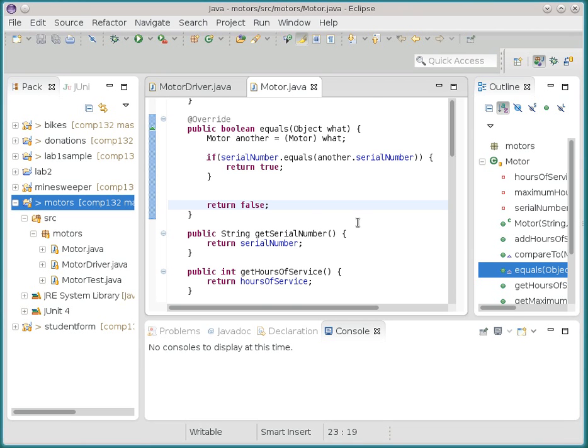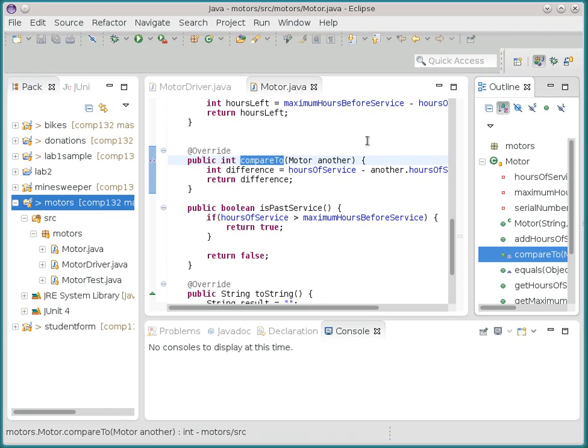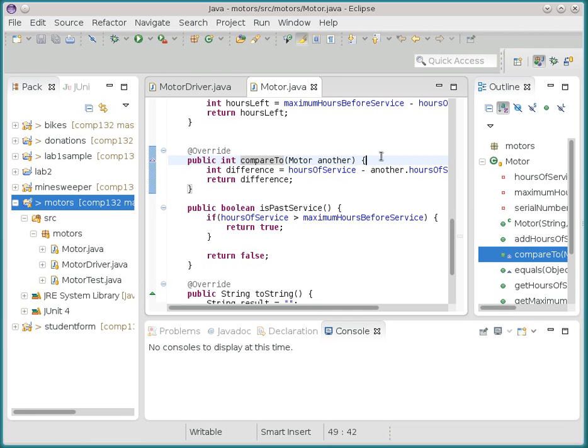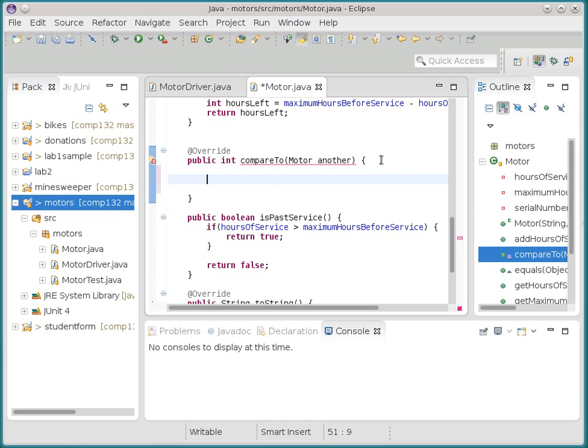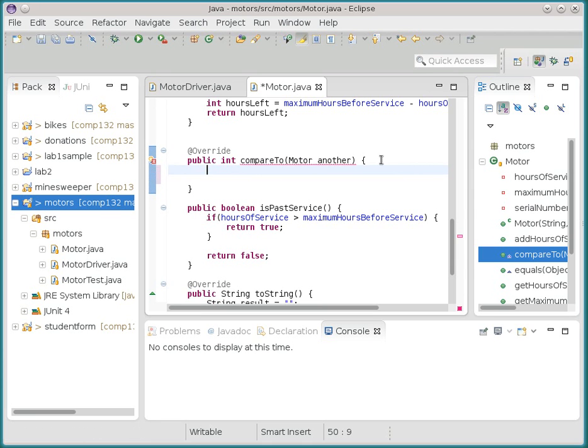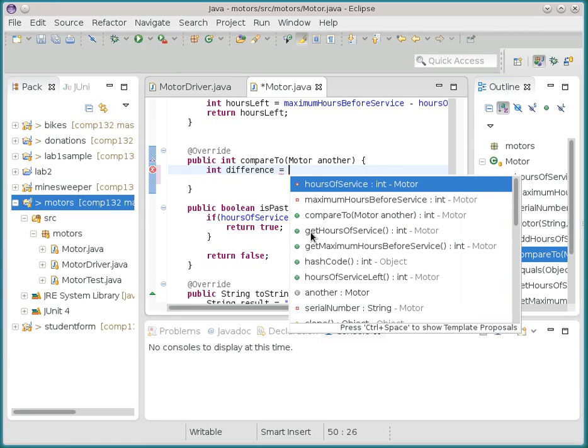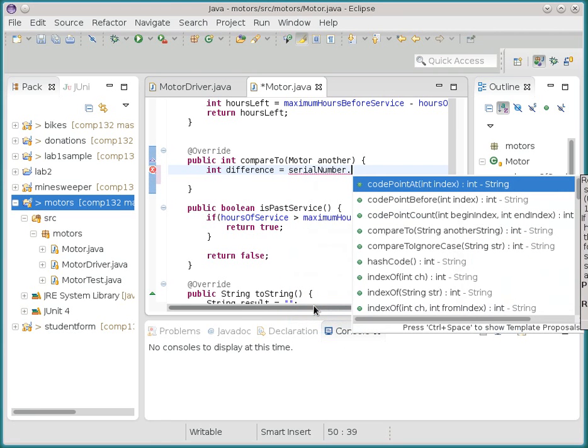So here's our motor class, and let's go find the compareTo. And just for fun, we'll say, suppose we wanted it by serial number and then hours of service. Okay, and I'm just going to start this from the very beginning and pretend there's nothing there. So it said the first thing you wanted to do was compare serial numbers. So that's the difference, the serial number, wherever it is, serial number, and we'll use string's compareTo.